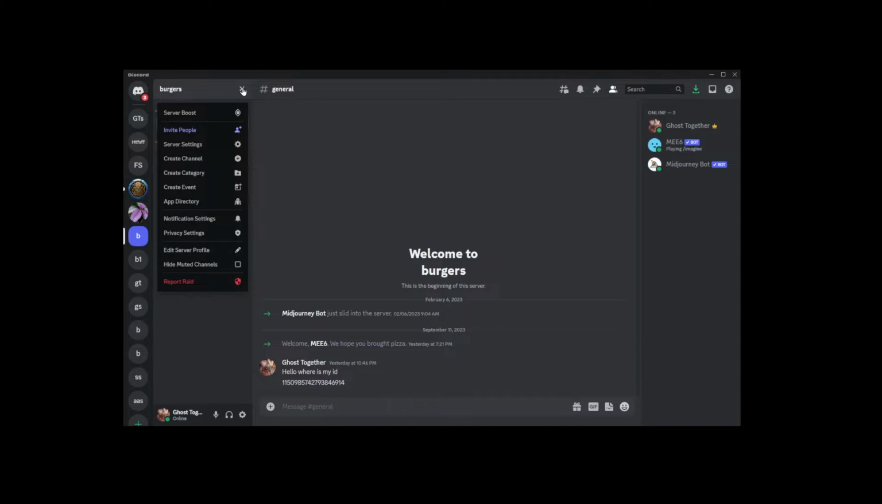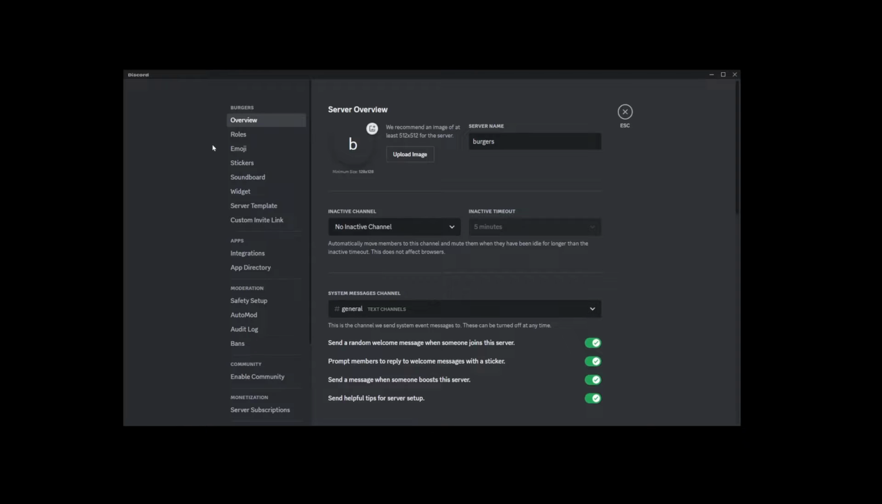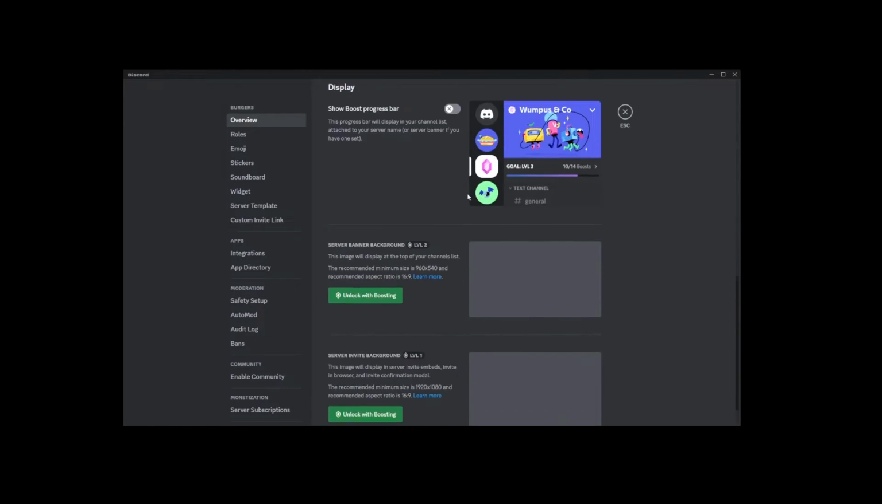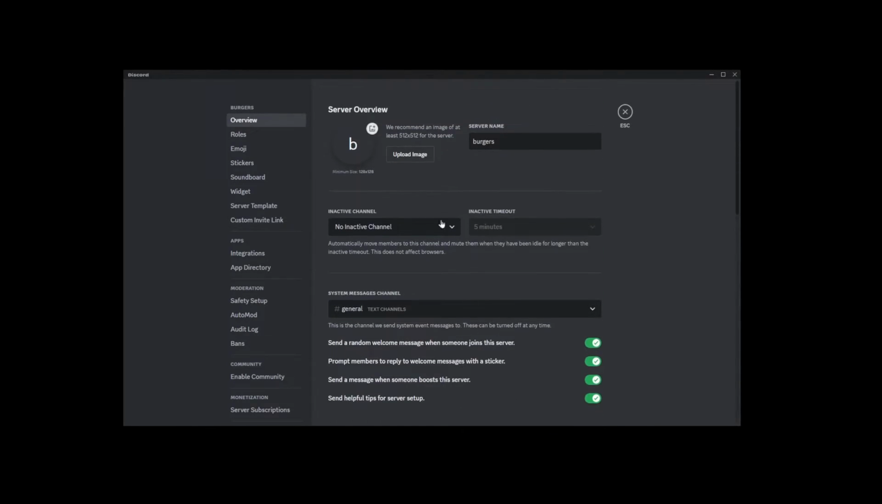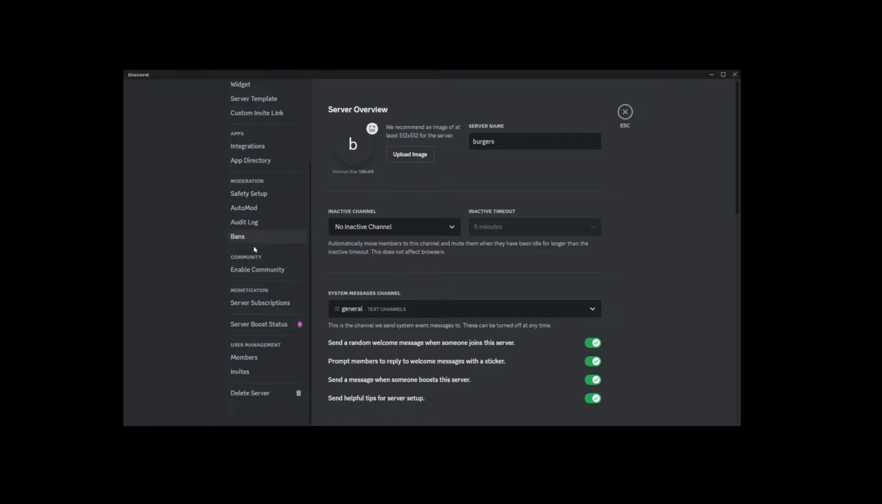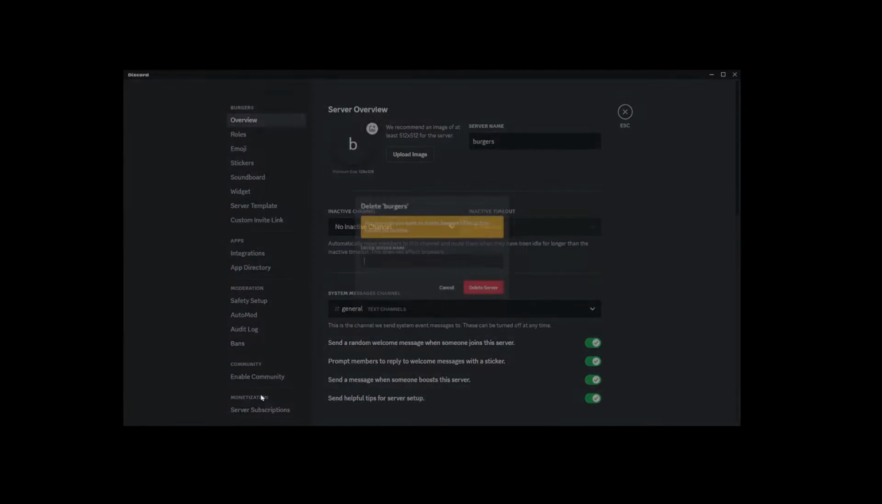Go to the upper left corner here in the drop down, go to server settings. Now, if you scroll down here, you're not going to see the delete server button like in the previous versions of Discord. That's because it's been moved to the bottom of the navigation bar. Okay, just scroll down on the navigation bar and click on delete server.